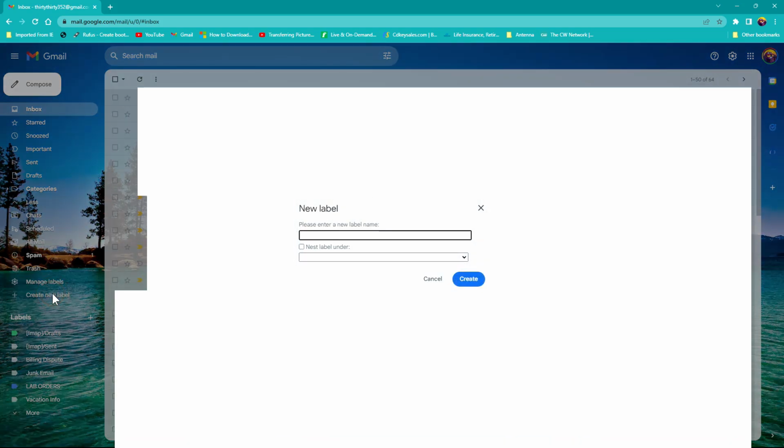When the new label window appears, enter a name for the label, which will be the name of the folder. If you want to create a subfolder within the folder, put a tick in the Nest Label Under box and select which folder you want to place the subfolder in. Click on the Create button. You will get a message at the bottom that says the label Test was created. Here's your folder.